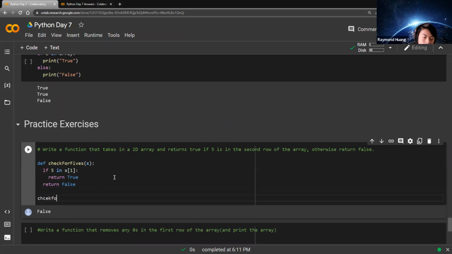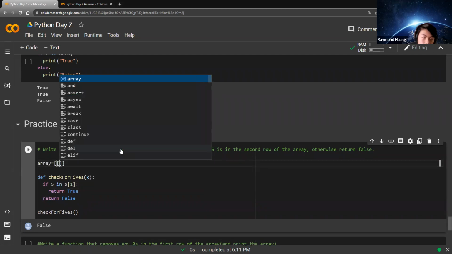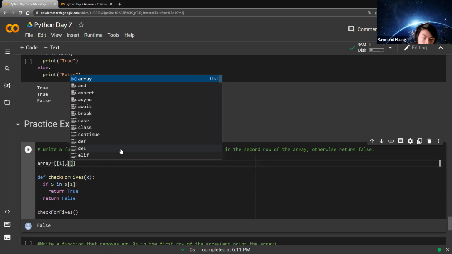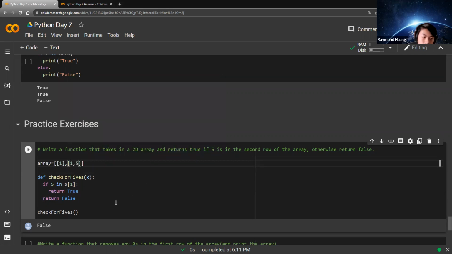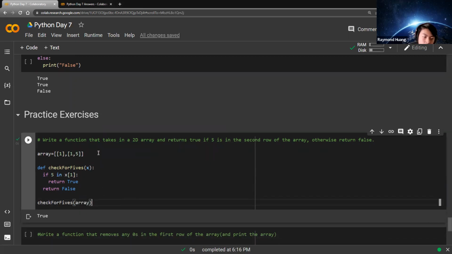And then check for fives. Let's make an array. Array equals just [1], then [1, 5]. Check for fives. Yeah, that'll return true since there's a 5 in there, and if you change that to a 6, it's false. Okay.